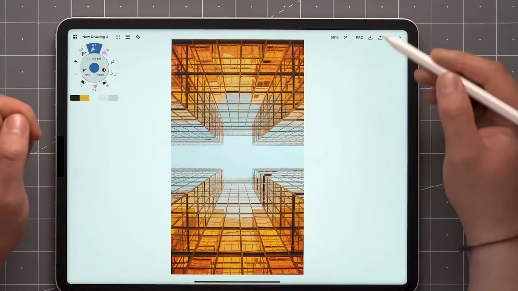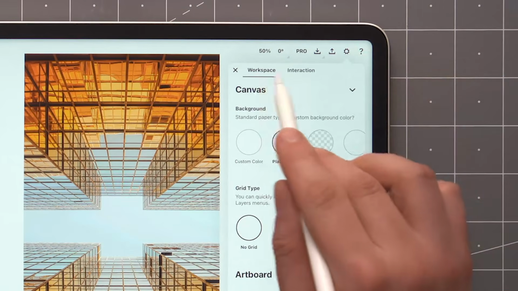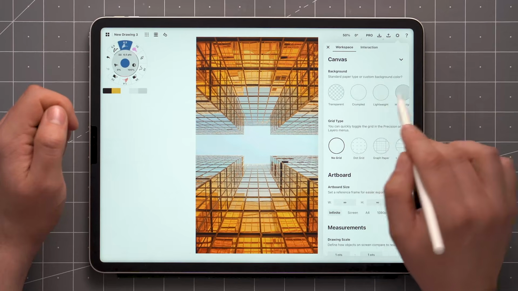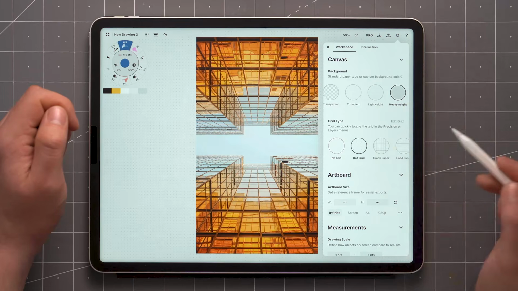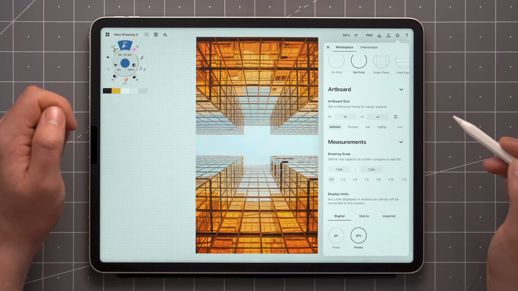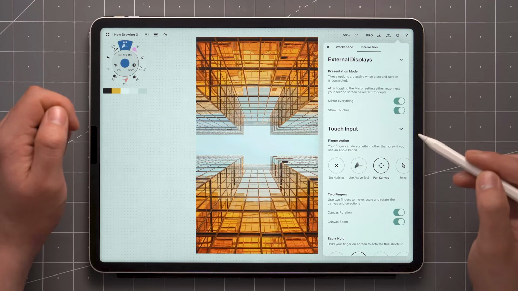Next up are the canvas settings. There are 2 tabs here, Workspace and Interaction. In the Workspace tab, you can make adjustments to your canvas by changing its background, grid type, artboard size, and measurement settings. The aptly named Interaction section allows you to configure options specific to your input preferences.